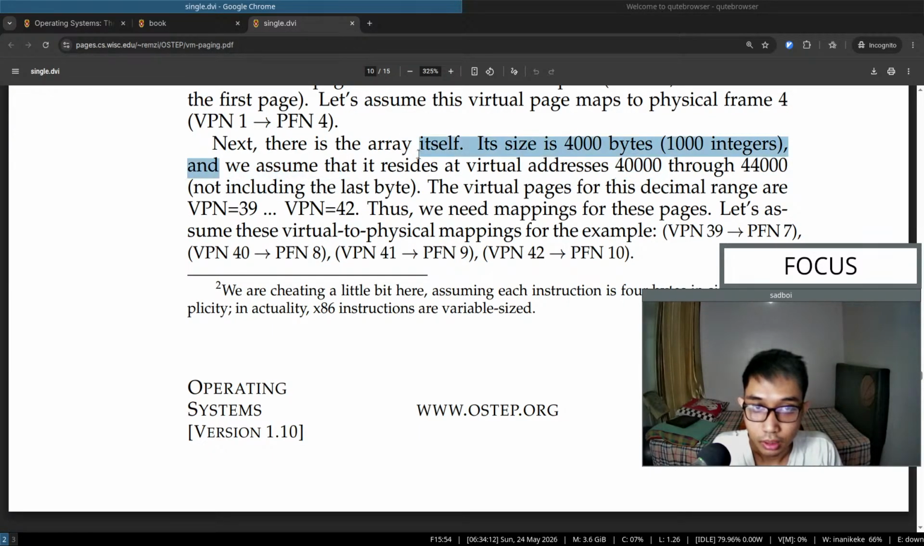We assume that these 4000 bytes of data reside at virtual addresses 40,000 through 44,000, not including the last byte. Okay.